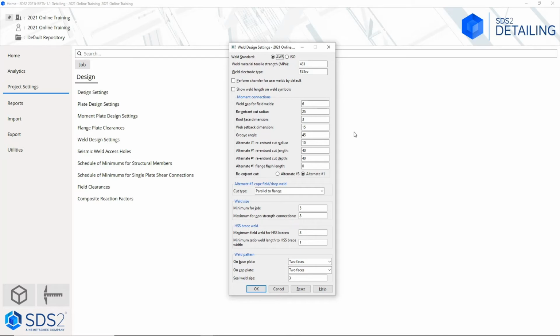And then for moment connections, what is our weld gap, our reentrant cut radius, our root face dimension, our web setback dimension, groove angle. We can specify our cut radius, length, and depth for our alternate number 1 reentrant. If we do have a reentrant cut, we can specify is that alternate number 3 or alternate number 1. For alternate number 3, Copefield shop weld, is the cut type parallel to flange or perpendicular to the web angle?